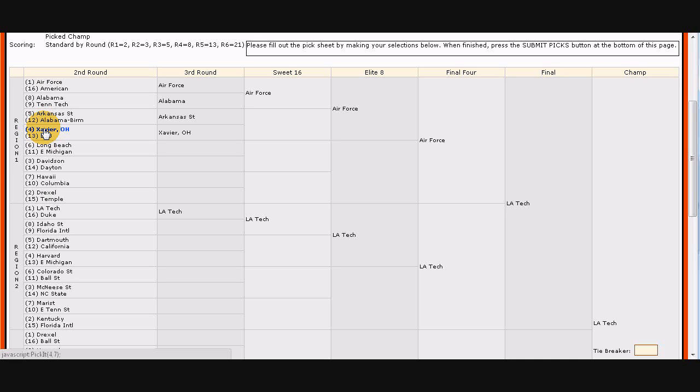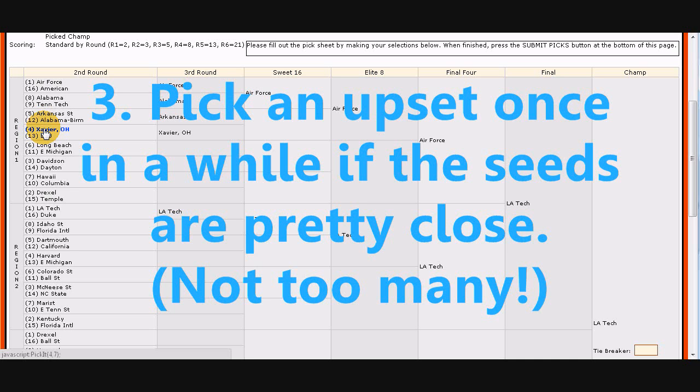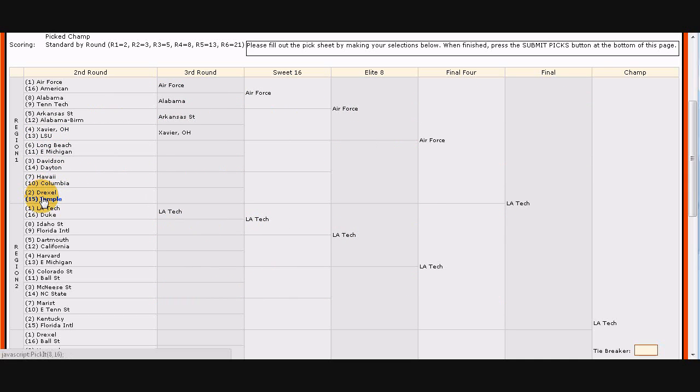And you do that through the entire tournament, except for rule number 3, which is every once in a while, maybe once every 6 or 7 games, pick an upset. Pick the higher number school to beat the lower number school. Do not pick upsets when the teams are really far apart. For example, 2 and 15 is really far apart. That's 13 rankings away from each other.